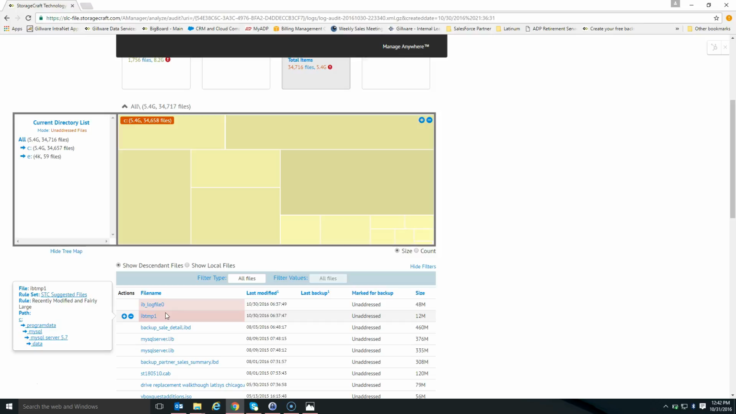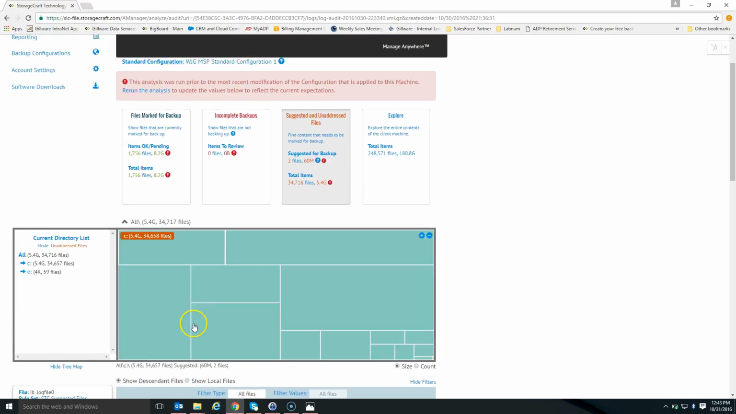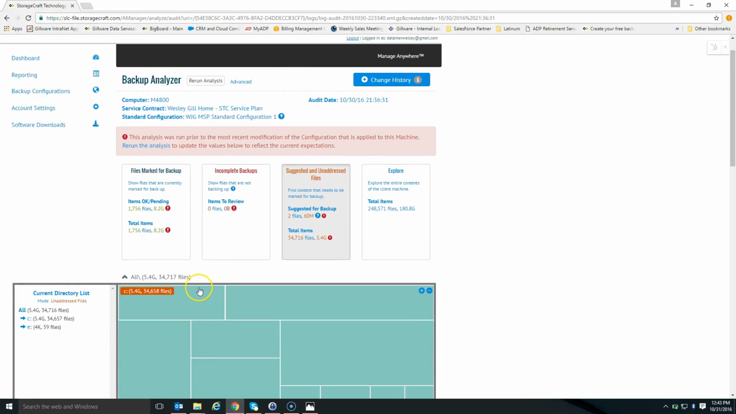Now, there's a lot of intelligence running behind the scenes in terms of how it's suggesting files for backup. That intelligence includes stuff like when's the last time it was modified, how large is the file. So we take all of this intelligence and use it to calculate and figure out what items might be worth backing up that could have been missed. So a really, really powerful feature. The Backup Analyzer and suggested for backup, very, very cool.